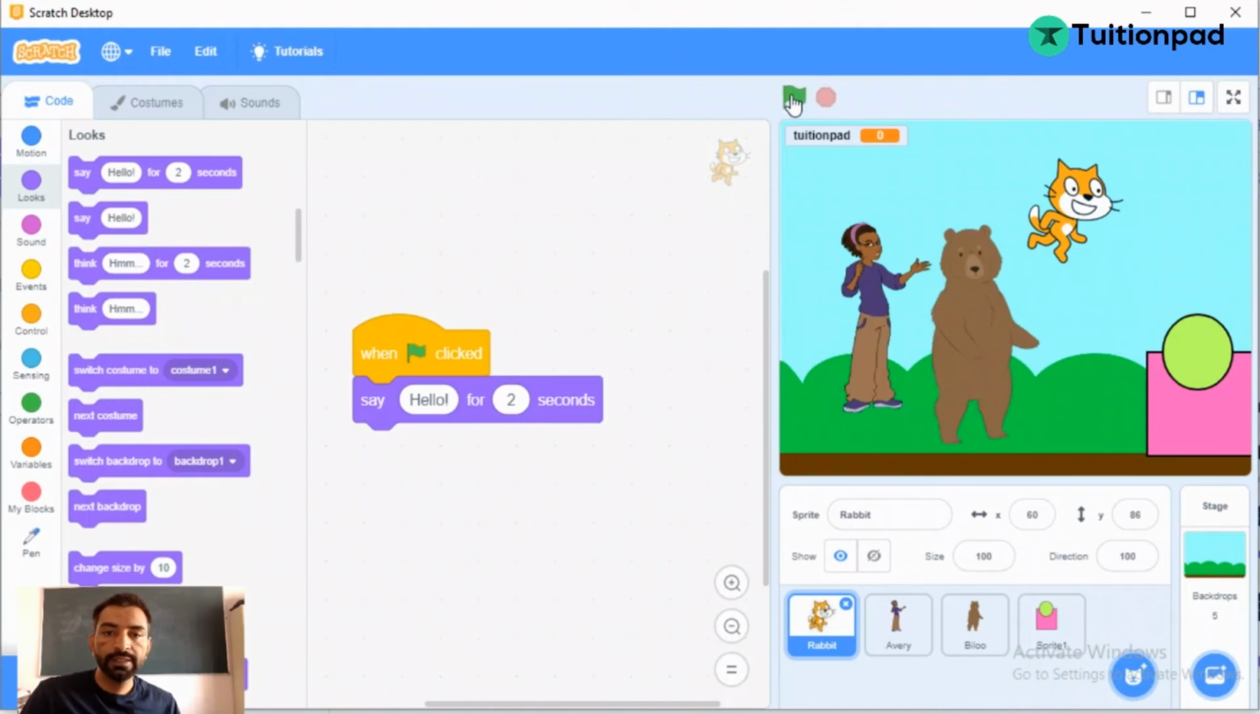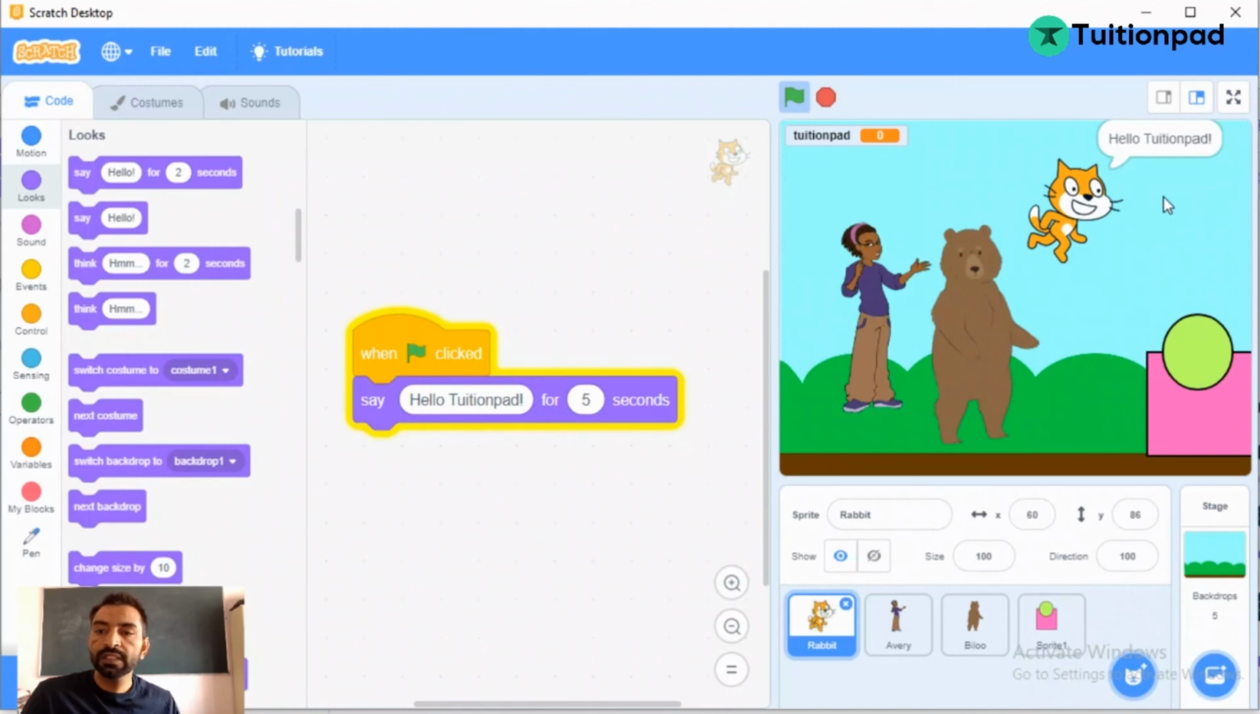So click here. What is the code here? When green flag clicked, it will say hello for 2 seconds. I want it for 5 seconds, so I have written 5 seconds here, and I want it to say hello Tuitionpad. So, hello Tuitionpad for 5 seconds. Now just click on this to test it out. It's saying it for 5 seconds, and after that it will be hidden from here.